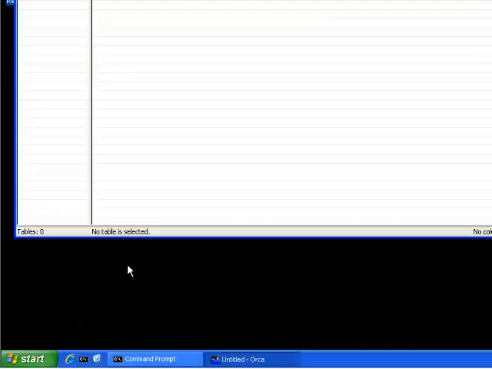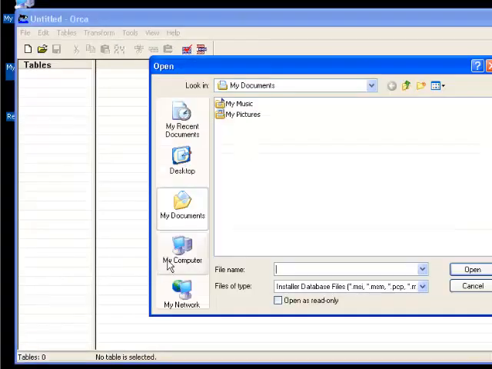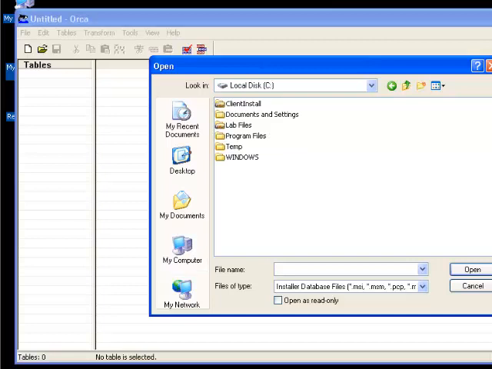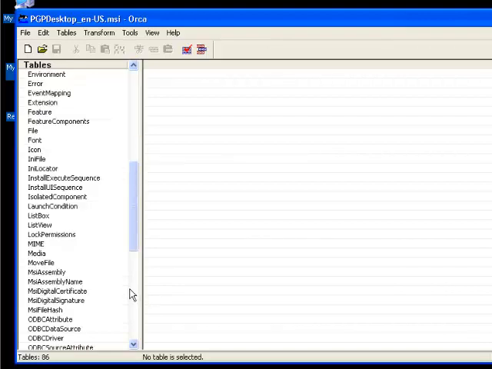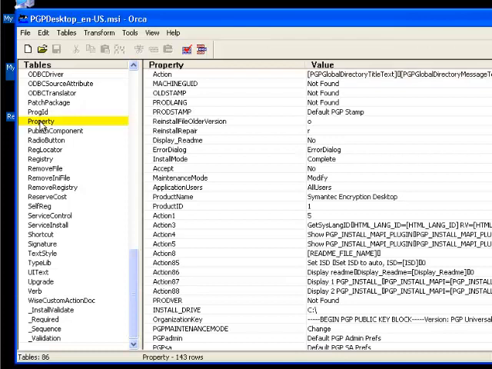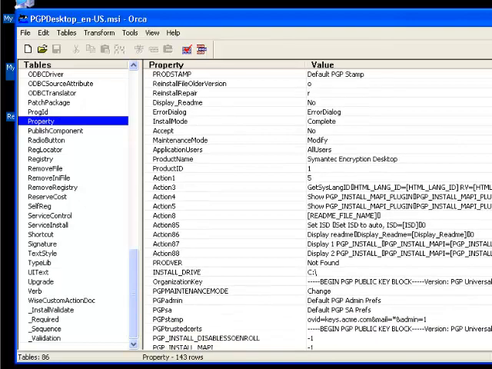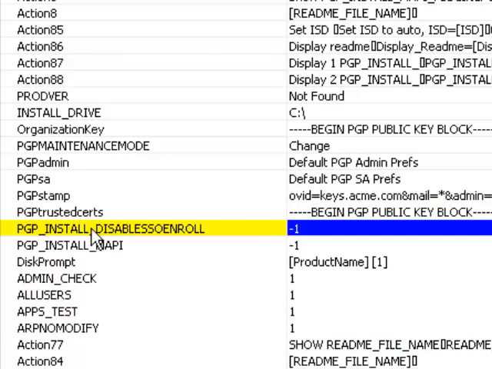So I'm going into Orca now. Then I'm loading into Orca the MSI. And in the MSI, I go to Properties. Orca allows you to modify the switches within the MSI itself. So I go to Properties, and then I'm going to look for that PGP install _ disable. There it is. Disable single sign-on.